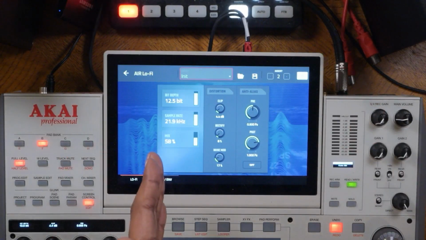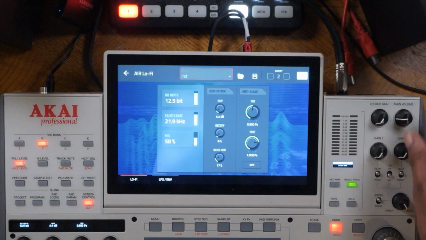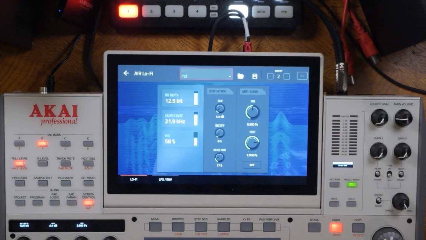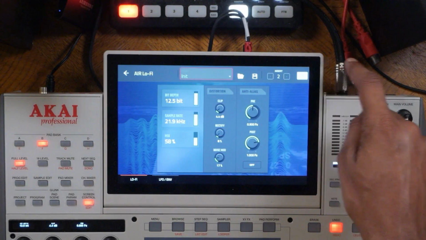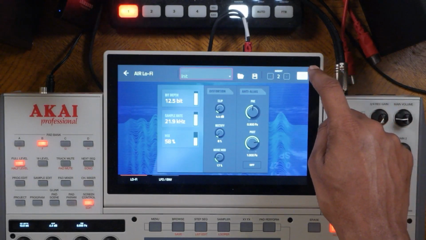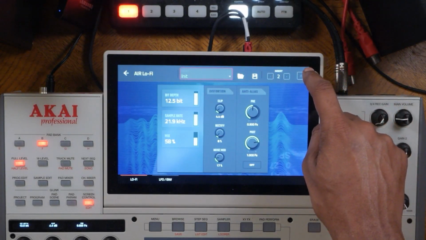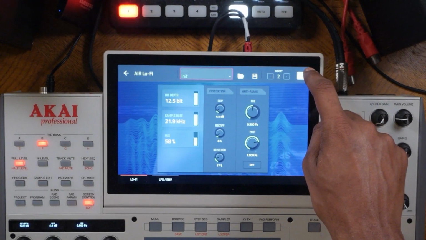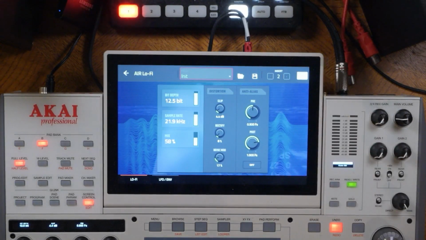Play the track with it on. Now off. Now I'm going to play it on and off at the same time, so pay attention to the screen. On. Off. But it doesn't stop there.